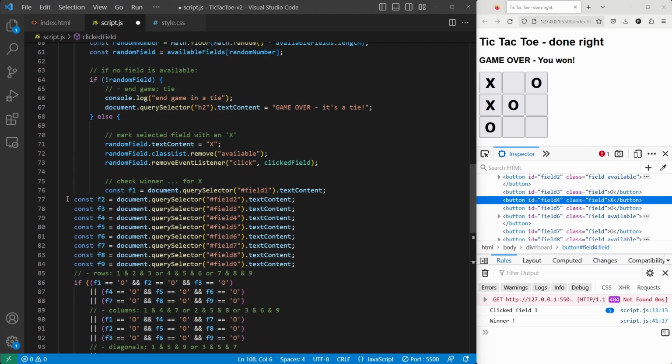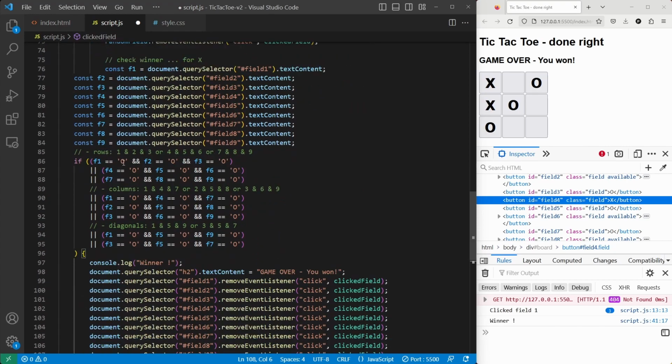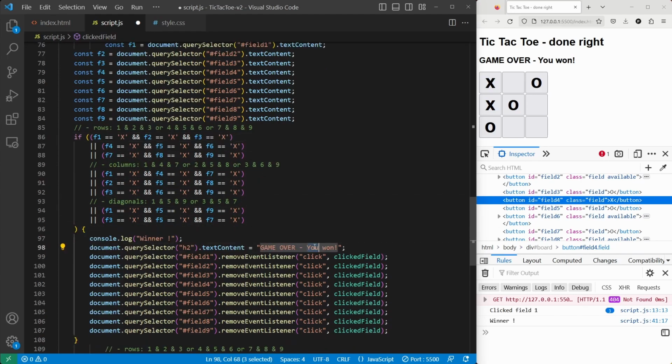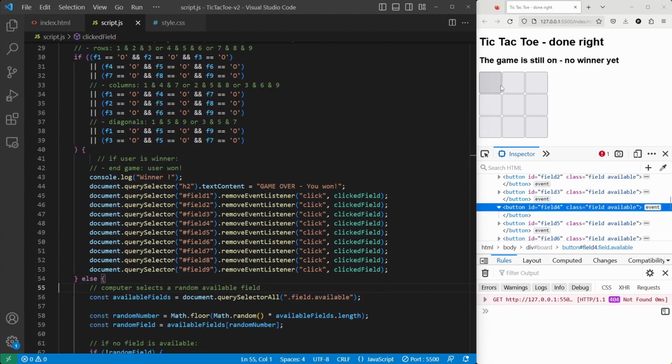So all the text content, and then I just need to change all these O's to X's. And I think I can do it like this. Mark them all, and write X's, except the first one. And then computer 1. Let me see if the computer can win.